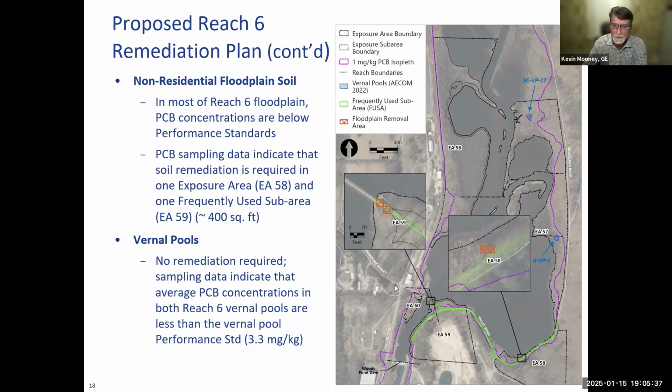In frequently used sub areas, and again, the frequently used sub areas are essentially trail areas or dirt roads, there's a section that will need to be remediated in exposure area 59. And this is an area that is just on this side of the pedestrian bridge. And the red hatched area shows where the floodplain removal will take place.